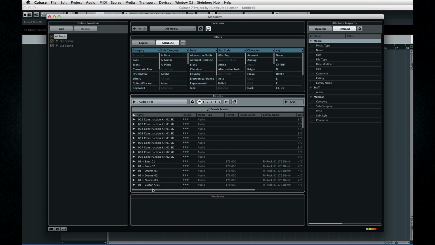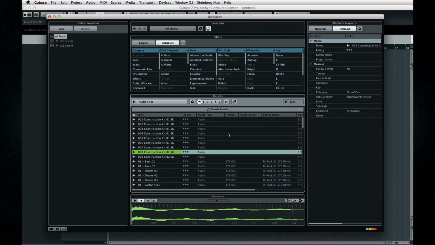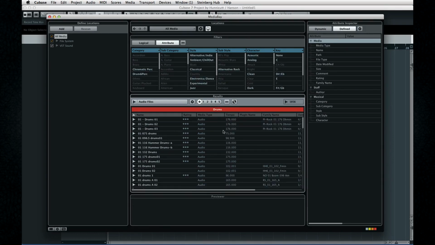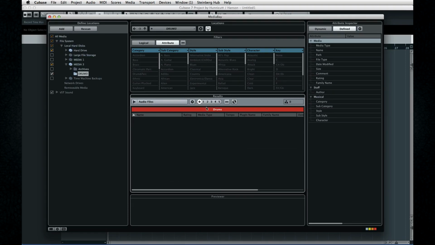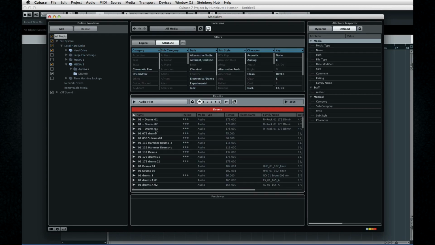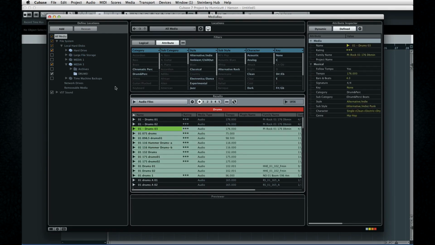You can also use the Results pane to manage files. This allows you to use Media Bay's considerable search and filter capabilities to assist in organizing your media. For example, say you have drum samples scattered over several folders and you want to consolidate them into one drums folder. One approach would be to define a new location called drums, then use Media Bay to find all of your drum files, then click and drag them to the new location.